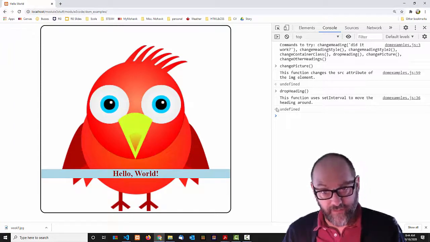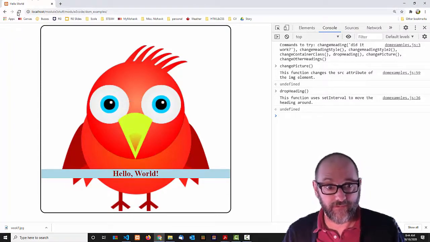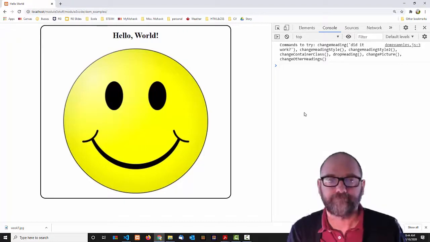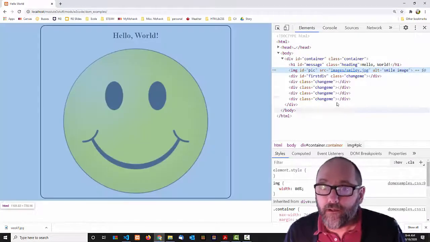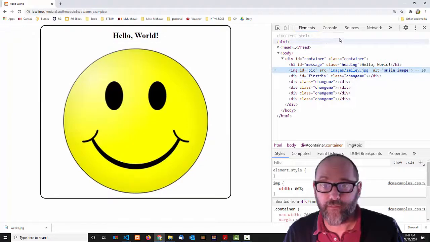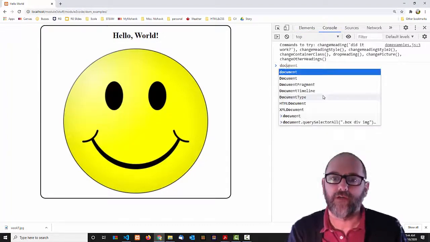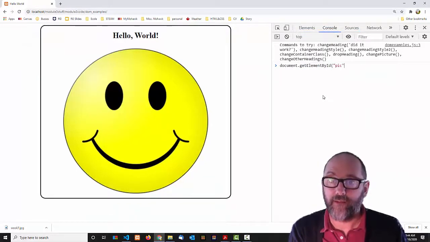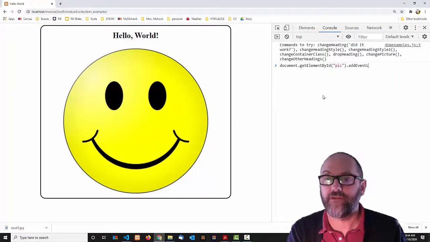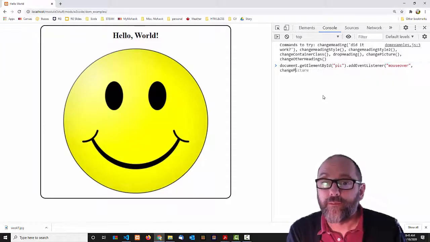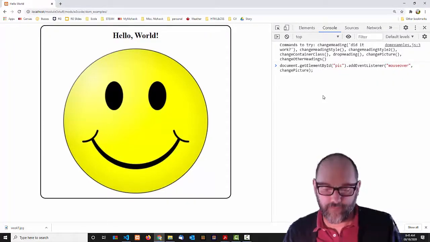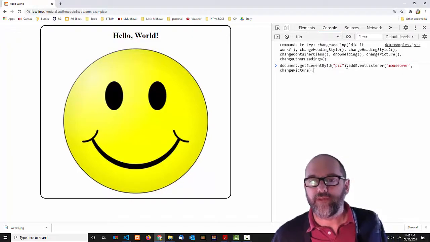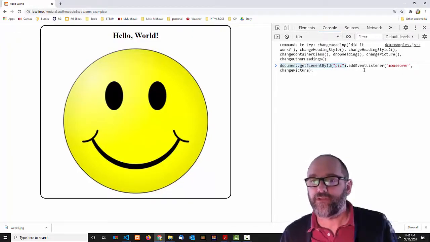So that was the DOM examples, and you can do stuff like this. The picture has an ID of pic. So I can go document dot get element by ID pic dot add event listener. How about mouse over, comma, change picture. So there you go. Notice I'm not using the intermediate variable this time. Instead of storing this in a variable, I'm just chaining on.